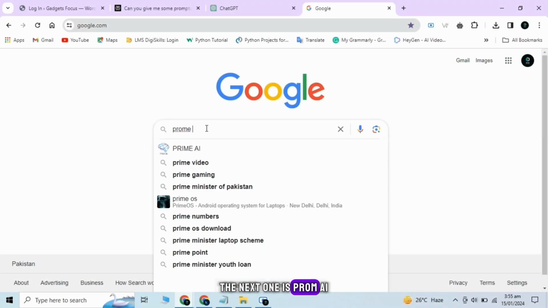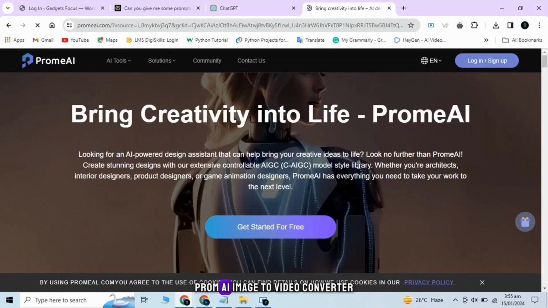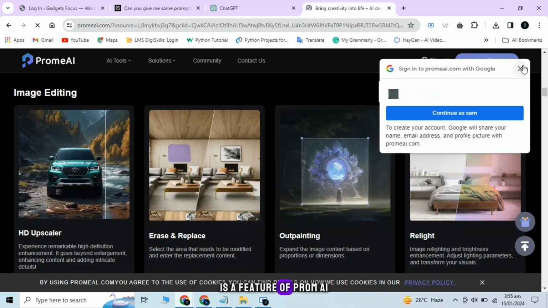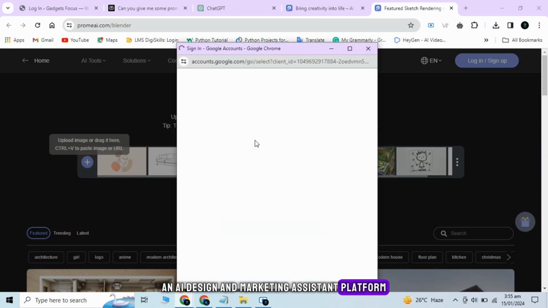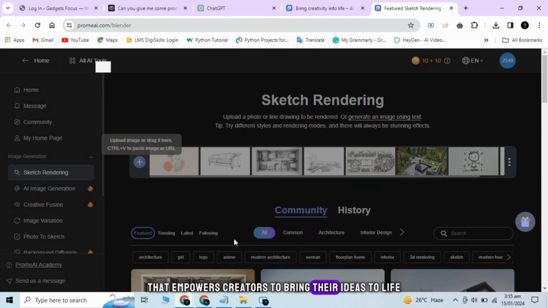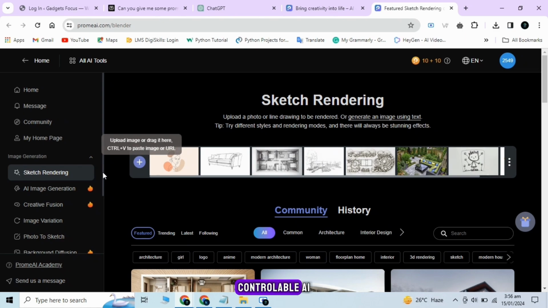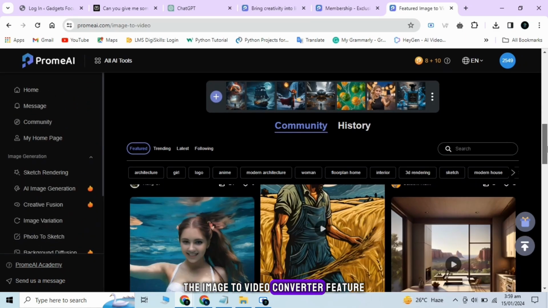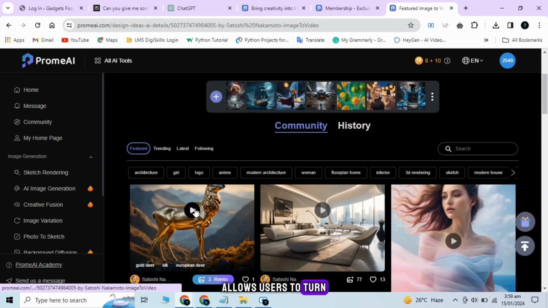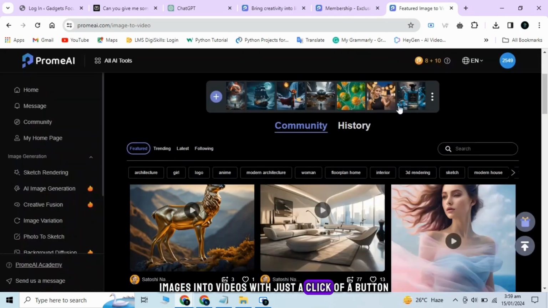The next one is Promy AI. Promy AI Image to Video Converter is a feature of Promy AI, an AI design and marketing assistant platform that empowers creators to bring their ideas to life with stunning, controllable AI image and video generations. The Image to Video Converter feature allows users to turn images into videos with just a click of a button.